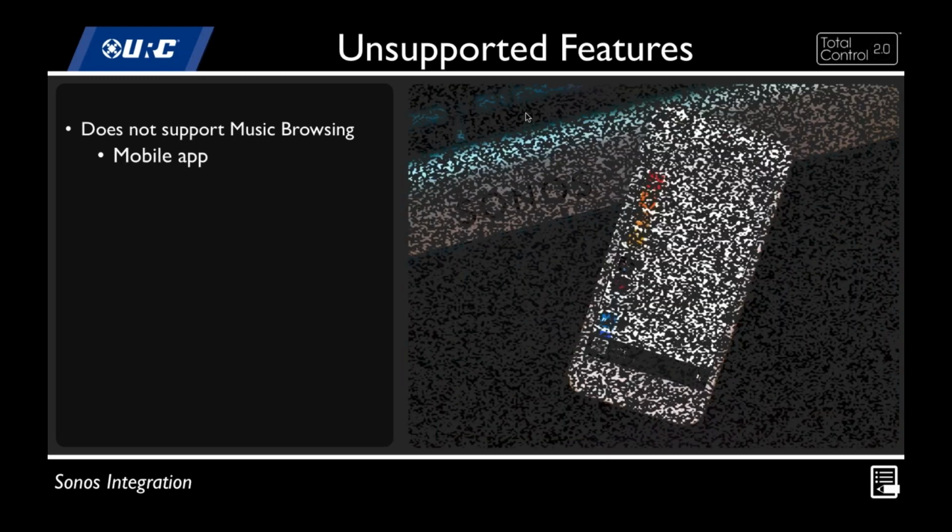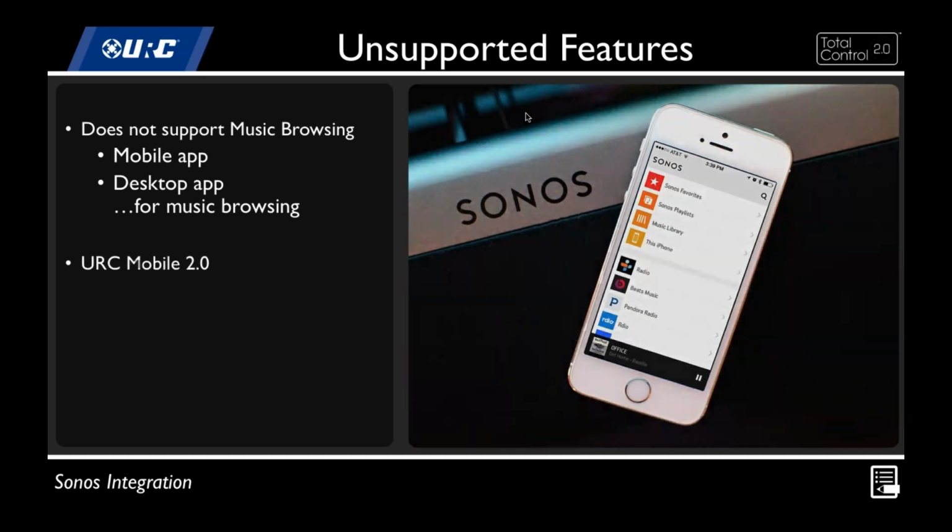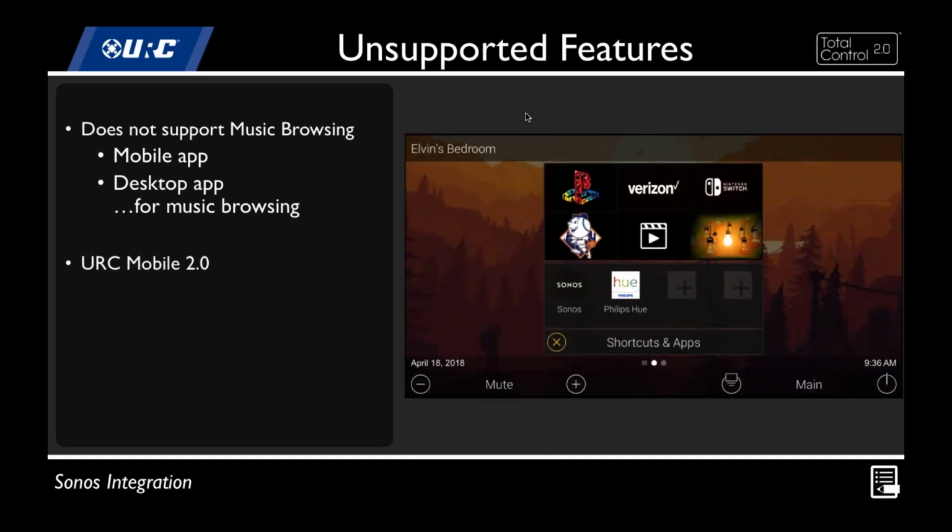Now, as for some unsupported features, the new Sonos two-way module does not support music browsing. Music browsing is performed through the Sonos app or the Sonos desktop application. Now, the good thing about this is that through URC Mobile, we do have the ability to add what's called an in-app launcher. Now, the in-app launcher is located in your shortcuts menu, which is at the left of the main button.